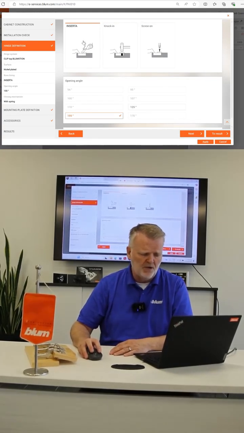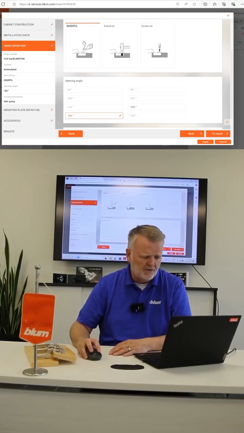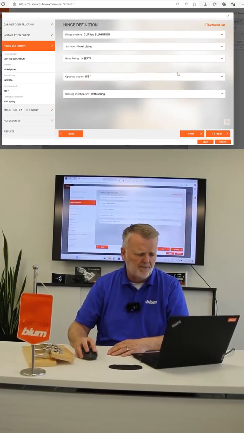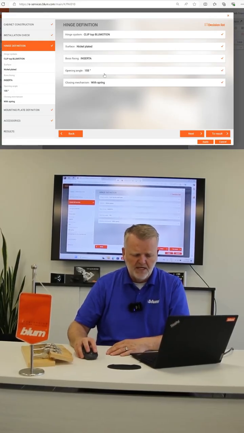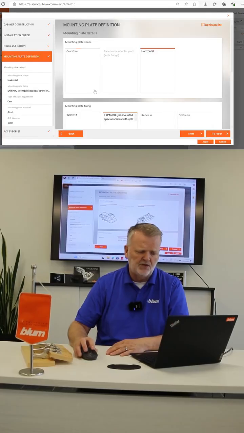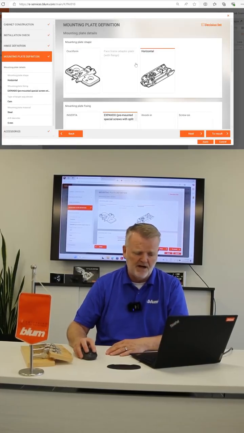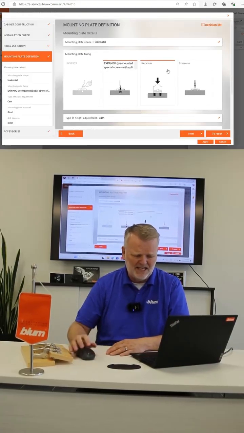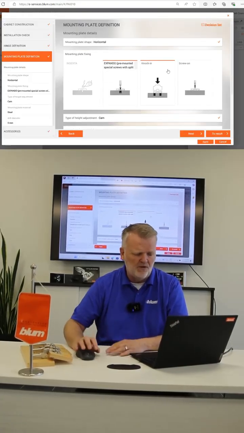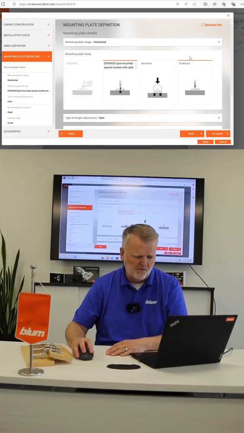Because I am going to do a pantry that I'm going to show off a little bit more, I'm going to create it with the inserter. Now, I am defaulted to what we call a 155-degree opening, and now I do next, and I get to choose some of the accessories, including what kind of hinge plate do I want. I always like the horizontal plate because it gives me a nice sleek look inside without having to see all the extra metal of a cruciform plate.